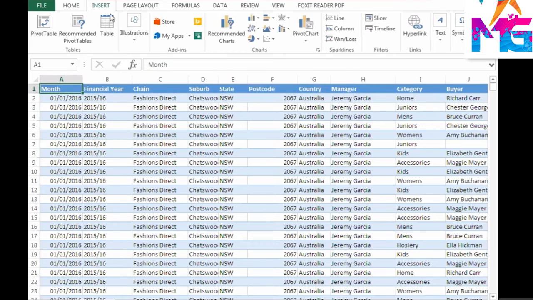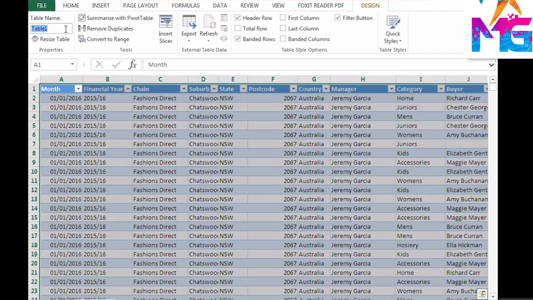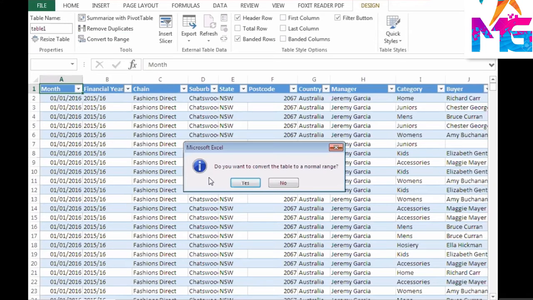You go to insert and say table first, or you can simply press Control T. Now this is a table. You can name it table 1 or any name you like. So this table is called table 1. If you want to convert it back into a range, you can say convert to range. This is how you change a range into a table and a table into a range.